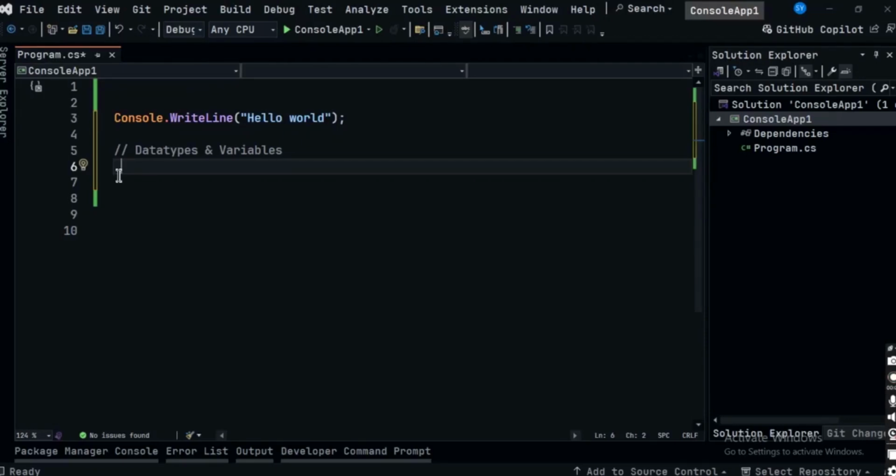Hello guys, in today's episode we're talking about data types and variables. So what are data types? Data types are the properties or attributes attached to a particular variable. What do I mean by that? For instance, if I write one, it simply means this type of data is a numeric kind of data. So the property attributed to one is a numeric property.